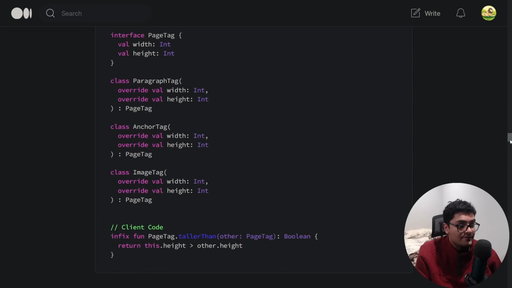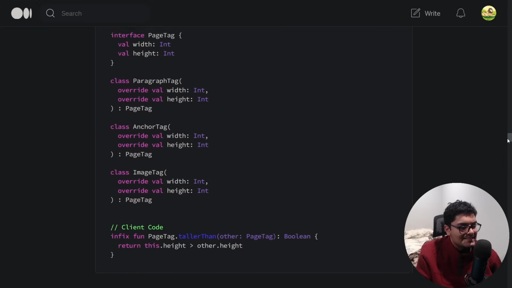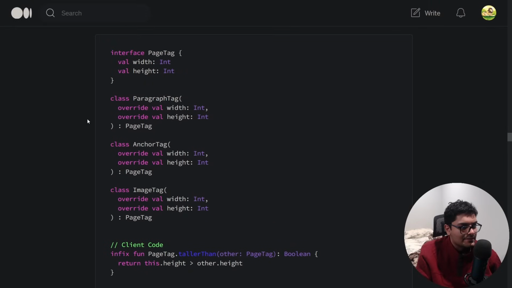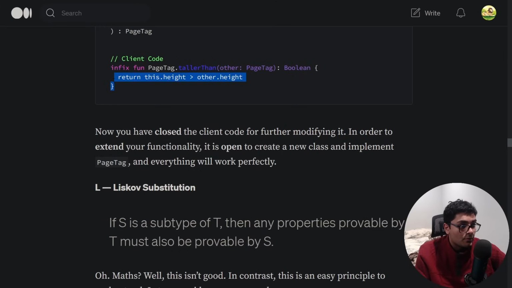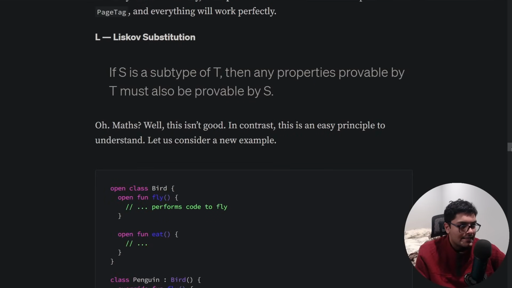This is a way of adding a behavior to an object without actually modifying the objects. Well, I guess this is kind of a blurry way because we technically do have to make these implement that interface. But I guess now at this point, we have closed the client code for modification. In order to extend your functionality, it is open to create a new class and implement page tag, and everything will work perfectly. Cool. Next, we have the substitution principle, the one I was kind of talking about.